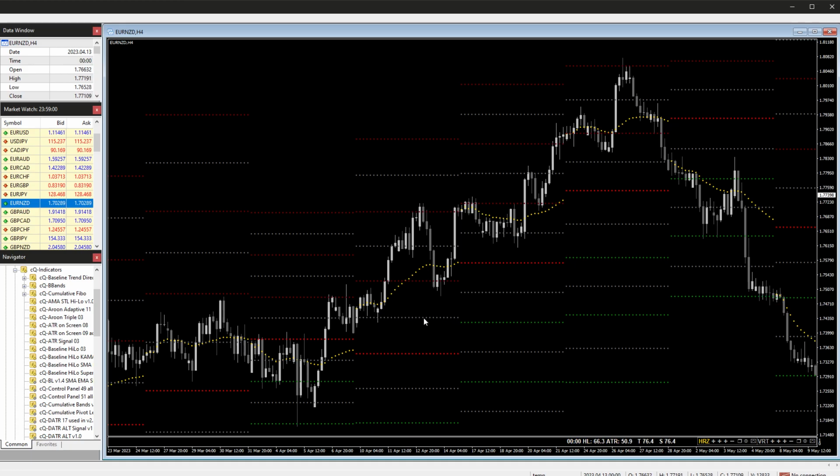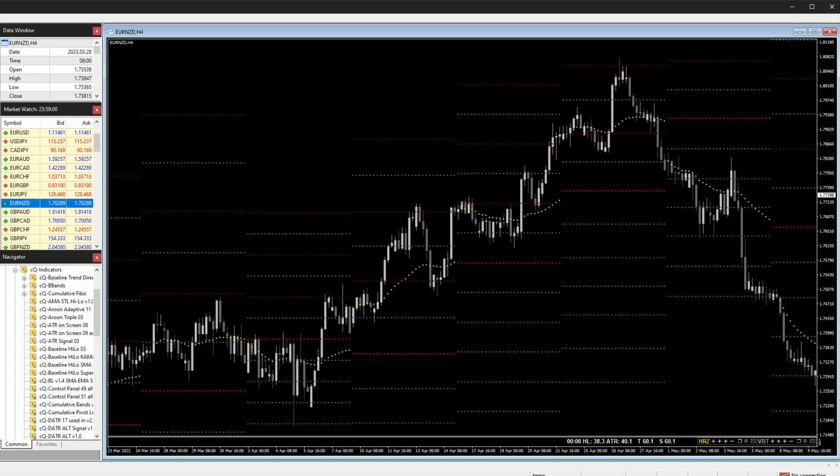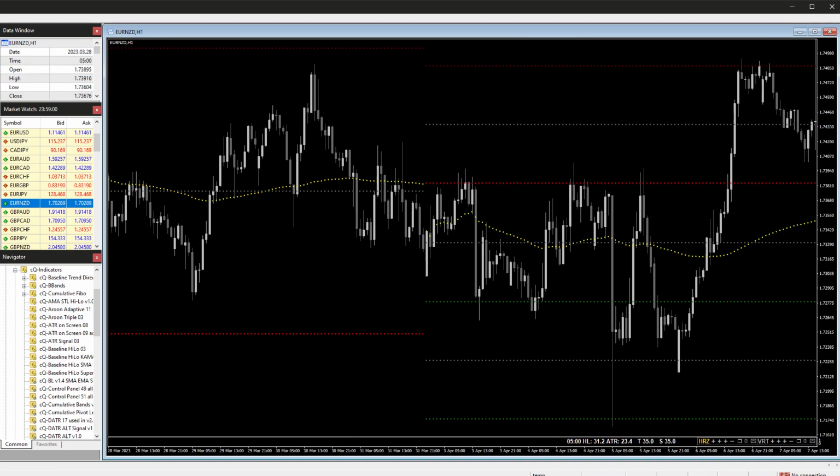The gray is the mid levels. The red is the resistance levels, and the green is the support levels. Change this to an hourly. Let me back out a little. You can see it.